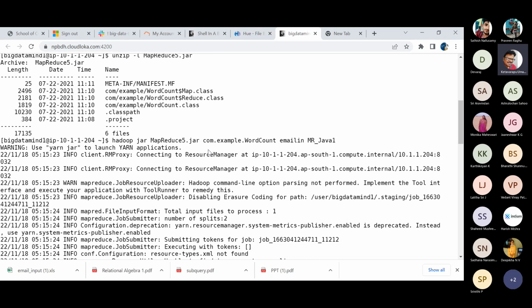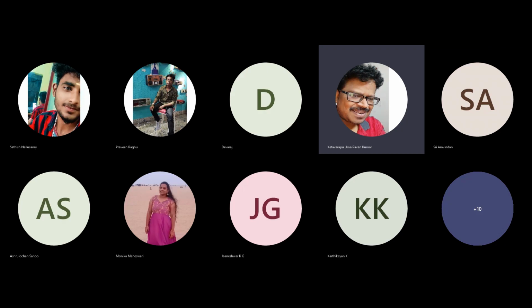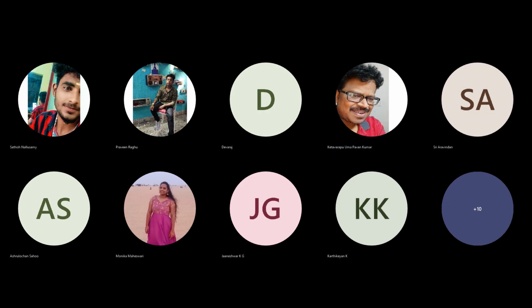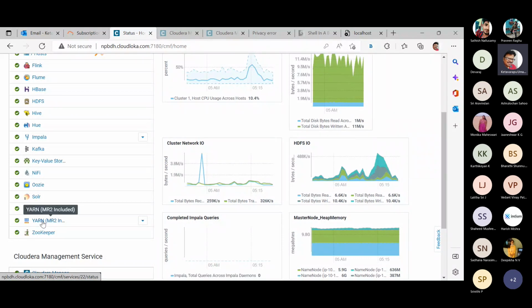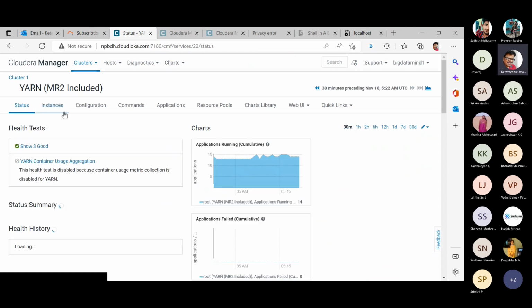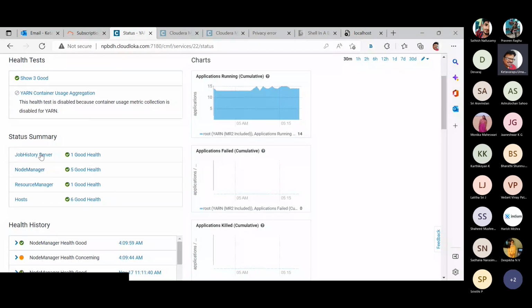So to compensate for that, we need to understand what the distinction is, in what way we can specify the observation of the YARN aspect. And if you keenly observe, YARN, MR2 included. Okay, MR2 included. Just click on this. There are certain observations here: job history server, node manager, resource manager. Slowly we are seeing the context of this YARN.